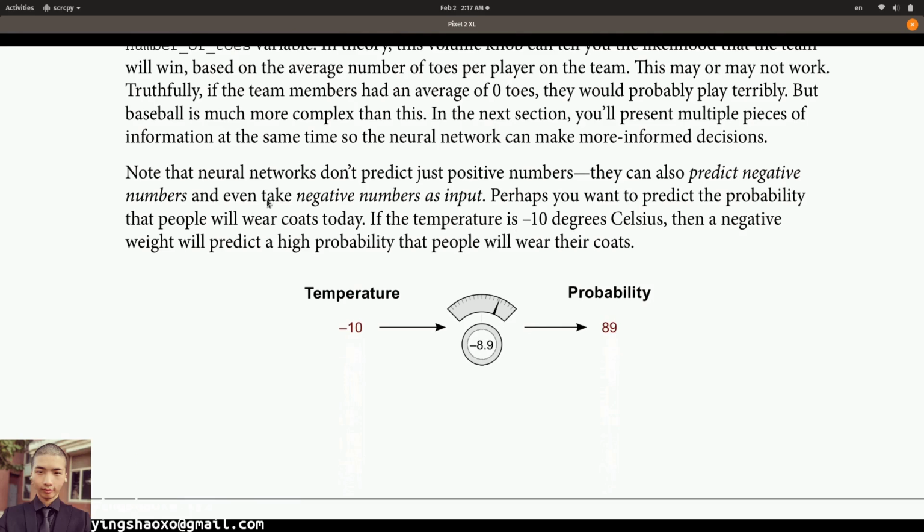Note that neural networks don't predict just positive numbers. They can also predict negative numbers, and even take negative numbers as input. Perhaps you want to predict the probability that people will wear coats today. If the temperature is negative 10 degrees, then a negative weight will predict a high probability that people will wear their coats.